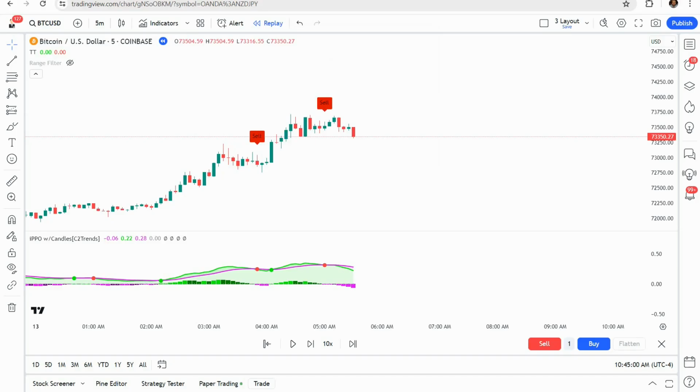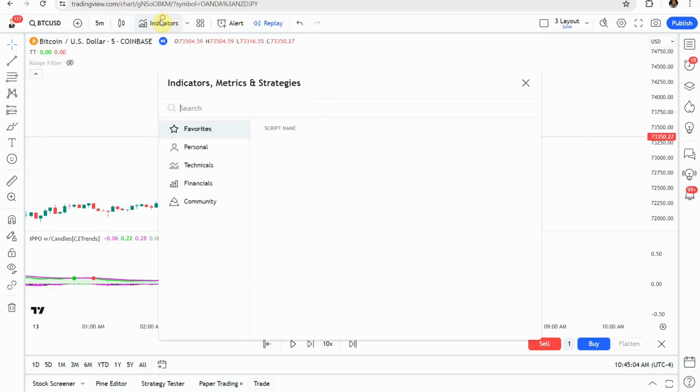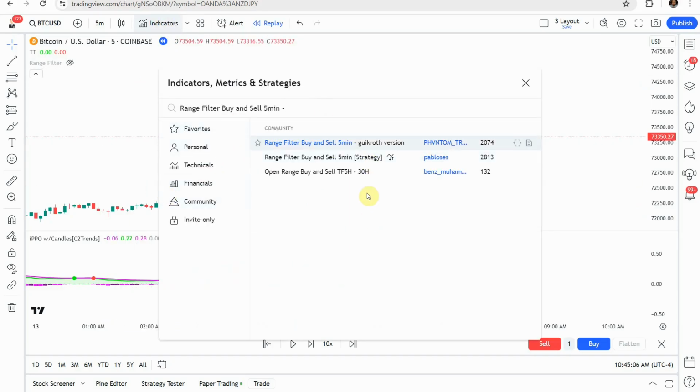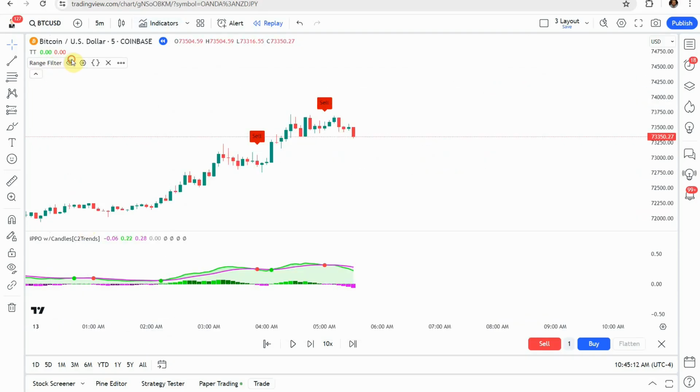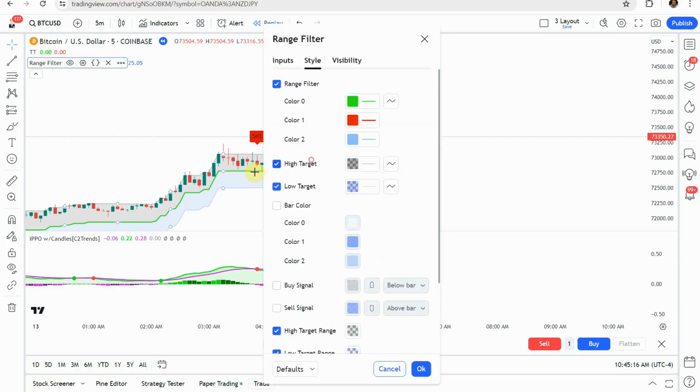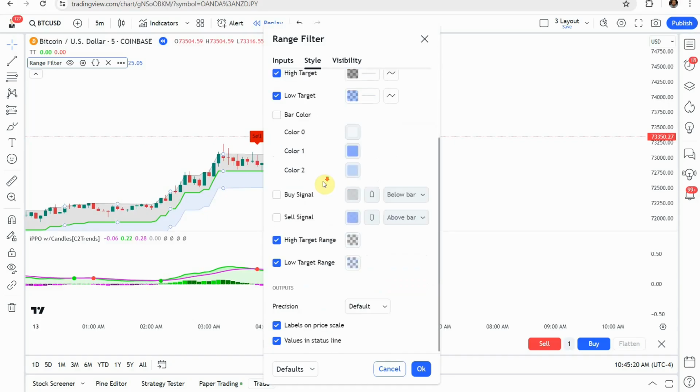The last indicator you will add to the screen is going to be the range filter buy and sell 5-minute, this one right here. And so again, you'll click that, add it to the screen, jump into the settings once again, and we're only going to change the style settings, the visual settings.